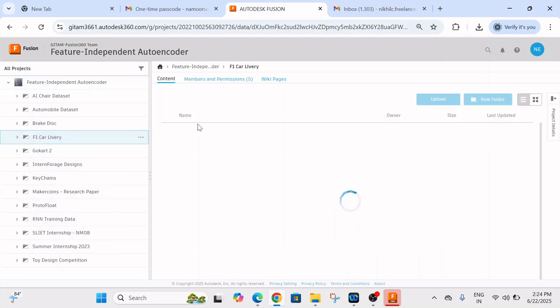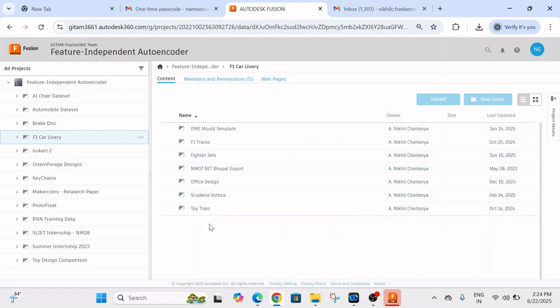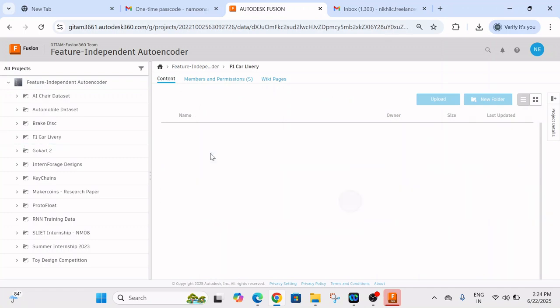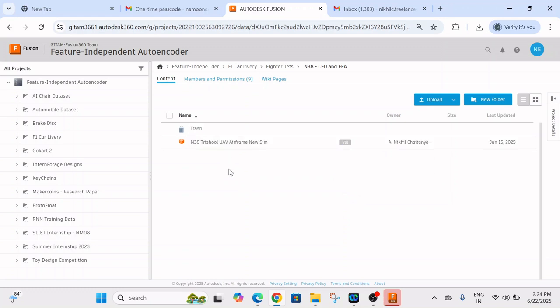And go to F1 car livery. Inside that there is fighter jets, and inside that you will find N38 CFD and FEA. And this is the particular file which we will be working on.